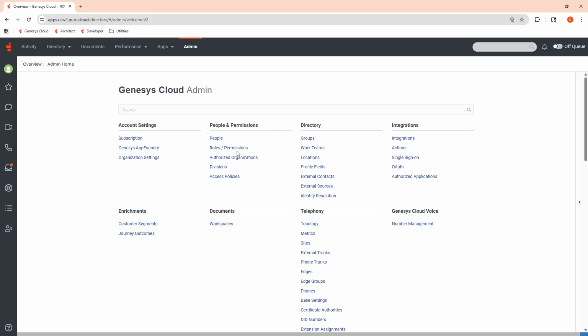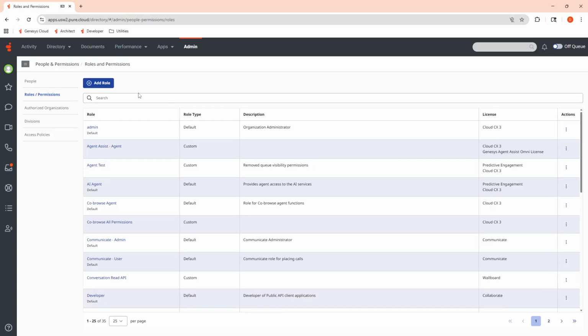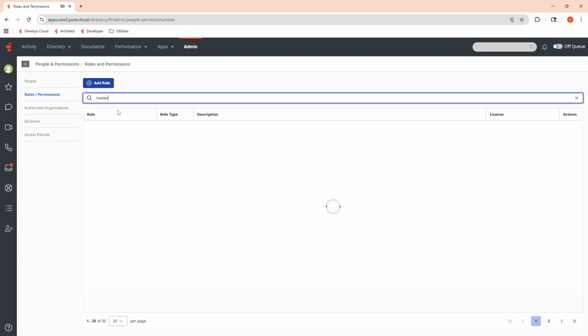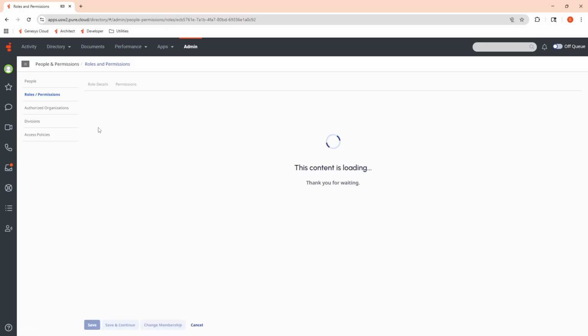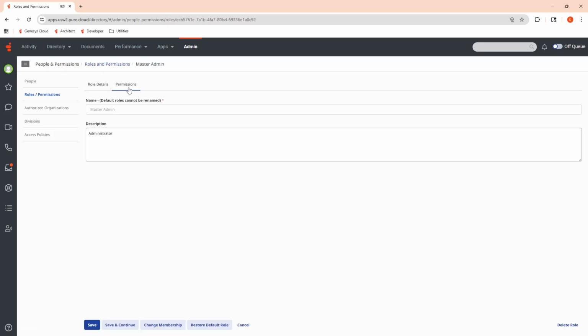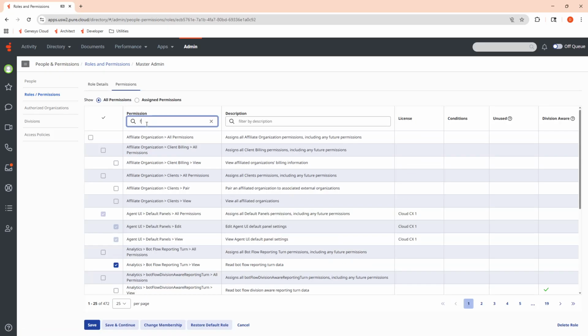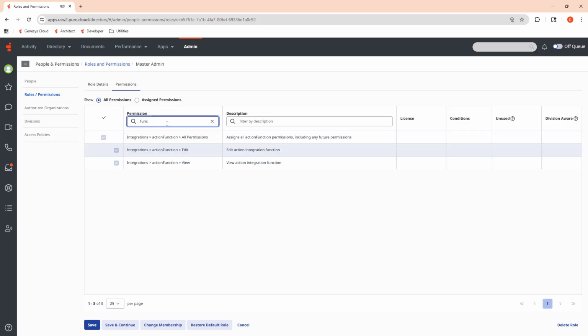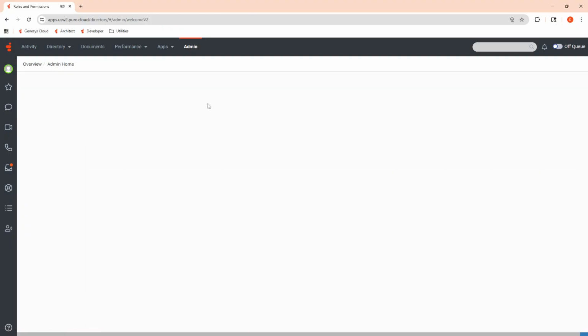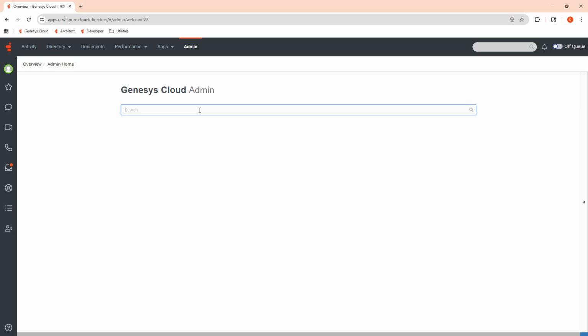To do that, the first step is to check permissions. This requires the typical interaction and integration and action permissions, as well as the action function permissions. So these permissions may need to be adjusted before you see this new integration and can configure it.